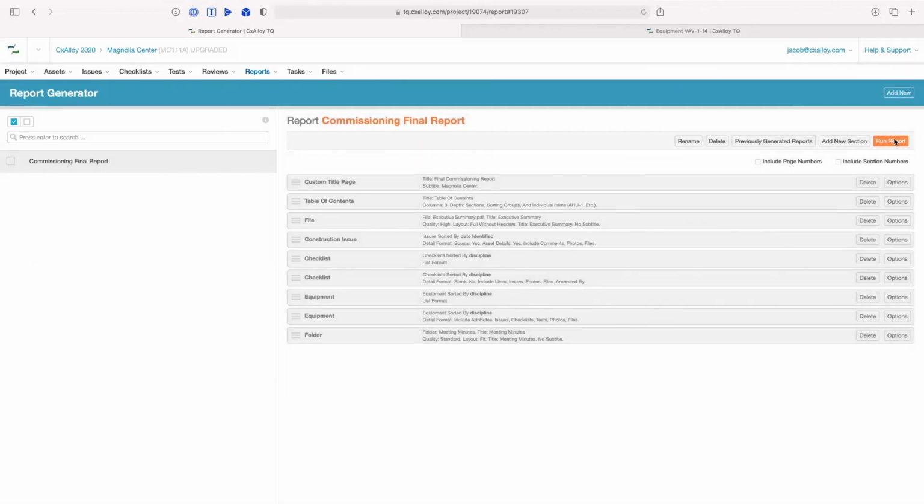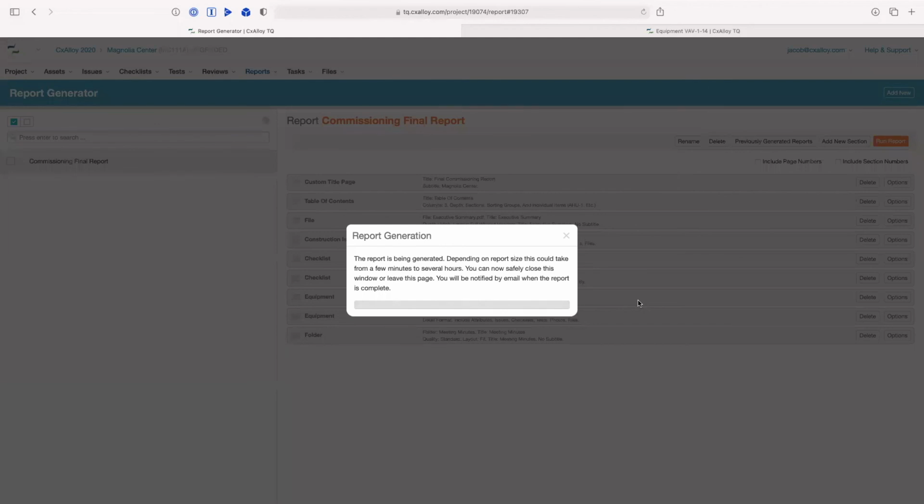Okay, then I'm going to click run report. In this particular case, it's not going to take that long to run this report, just less than a minute. Some reports, if you're dealing with a very, very large project that's tens of thousands, can take longer, as it says there. The thing to know is this can handle any size report.